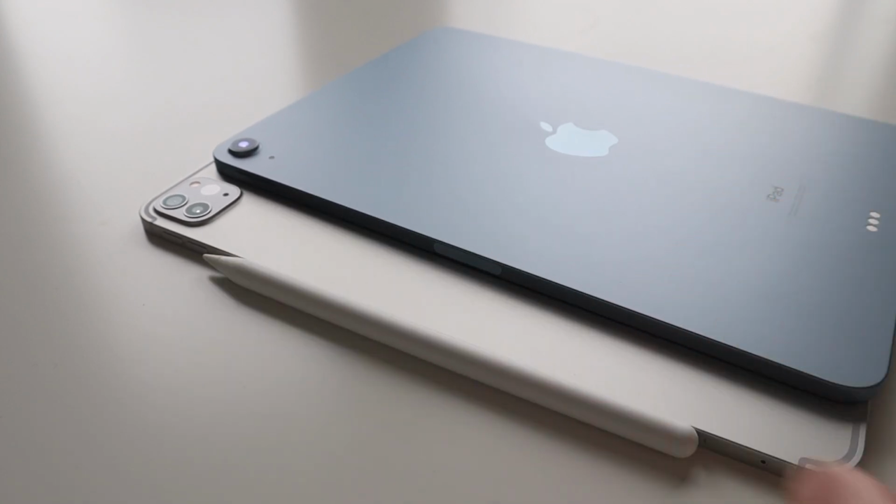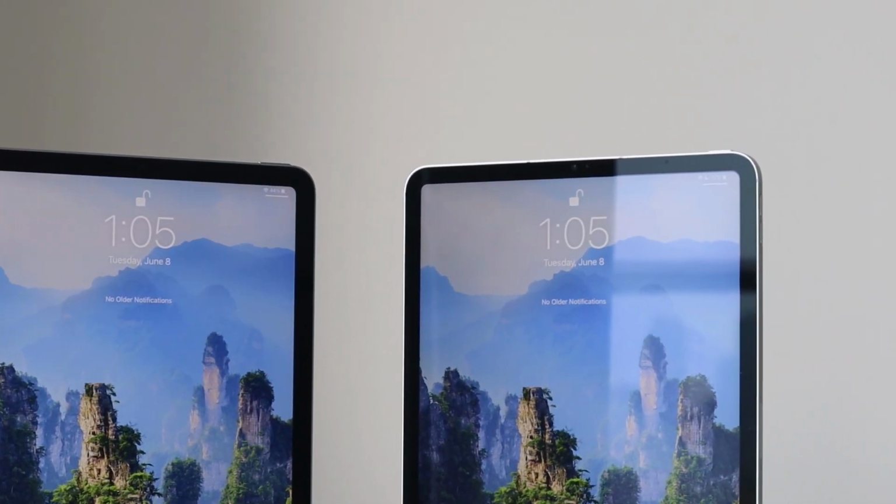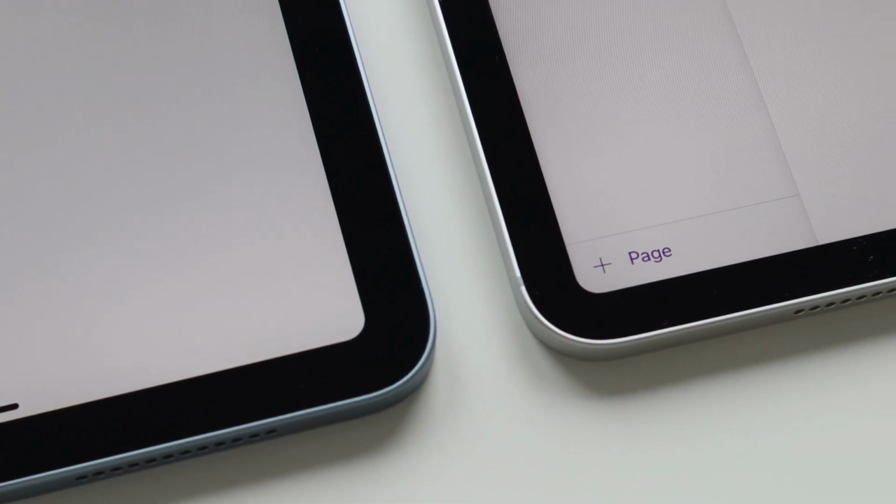The last small difference to point out on the build is that the iPad Air has slightly thicker bezels than the iPad Pro, just because it has that 0.1 inch smaller display at 10.9 inches versus 11 inches on the iPad Pro. It's not a super noticeable thing, but if you look at them side by side, you'll notice the difference.